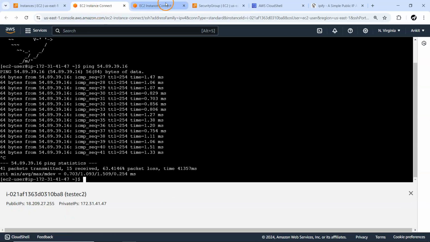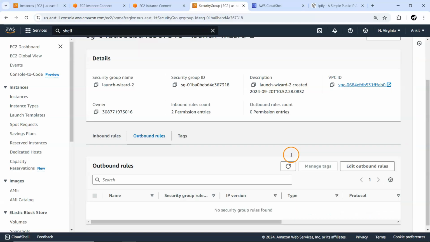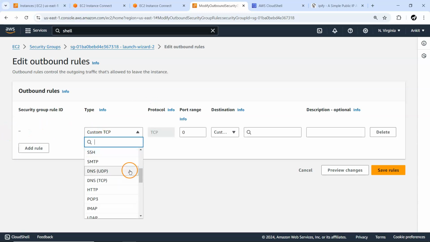Okay, now if I just try for ping.google.com, see, it's not even being connected now because no packets are transferring, as no outbound rules are defined. Let me quickly add the outbound rule. I mean, all the traffic will be allowed.